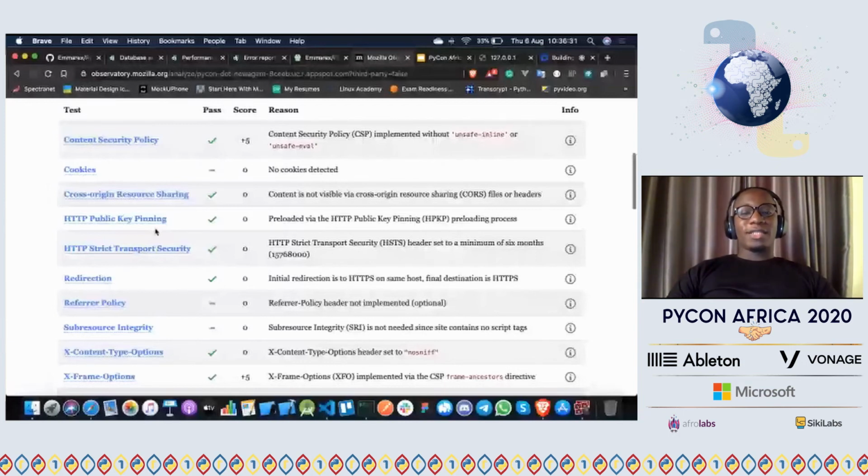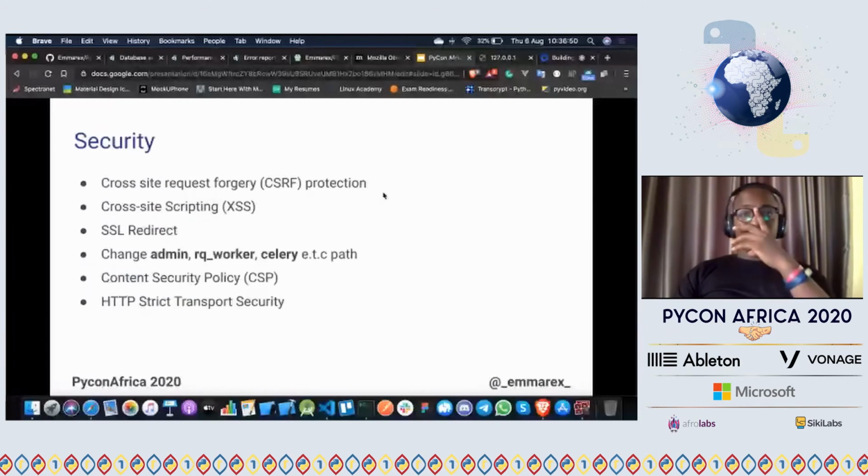So that's it on security for production applications. Next is logging and reporting.